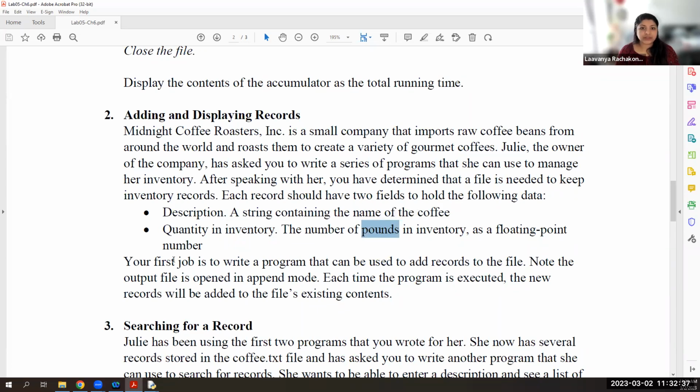So we do know that the item is related to coffee, so that is a record, and it has two fields: description, that is the name of the coffee, and then the quantity in pounds that is present in the inventory. Your first job is to write the program that can be used to add the records to a file. Note that the output file is opened in the append mode. Each time the program is executed, the new records will be added to the existing contents.